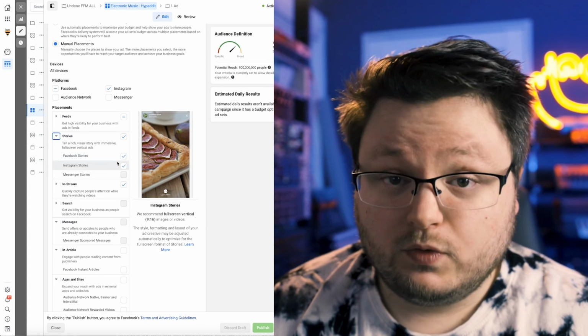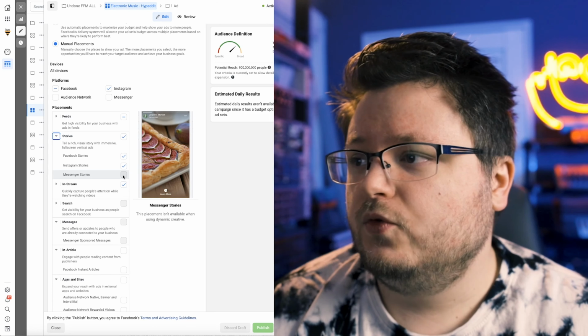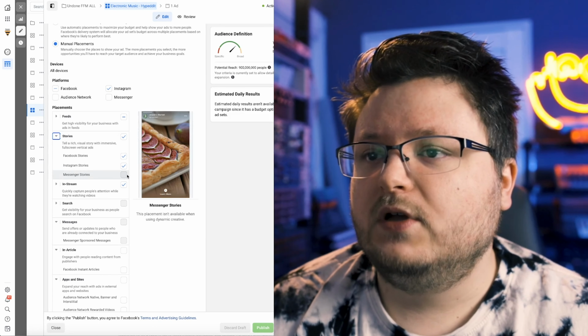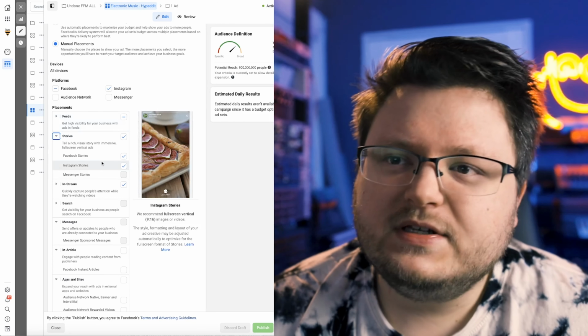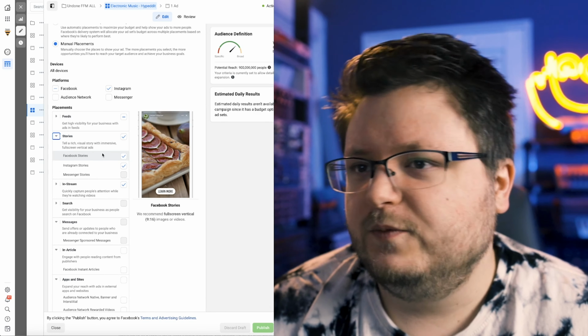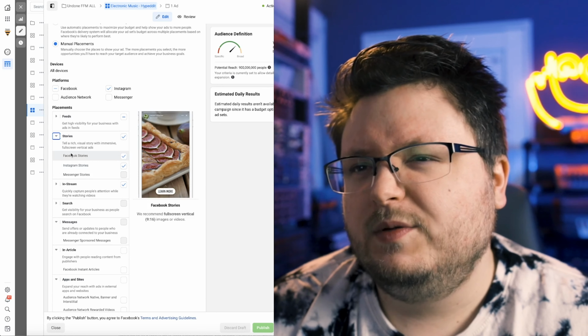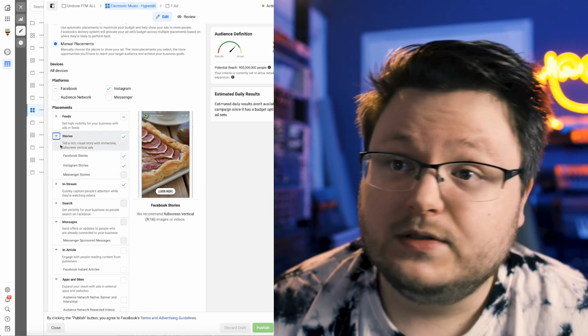Stories, I usually run all three for this dynamic creative ad. It doesn't support Messenger in any way, so that's why that's off. But normally I would turn that on. Very seldomly do you get results from Facebook stories or Messenger stories. Most story results are coming from Instagram because not many people on Facebook and Messenger use stories.